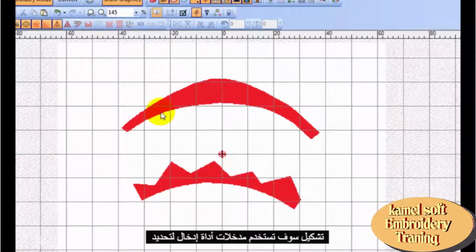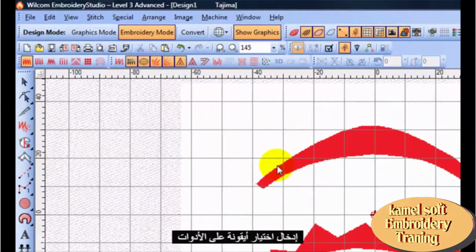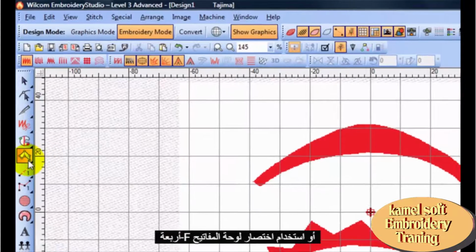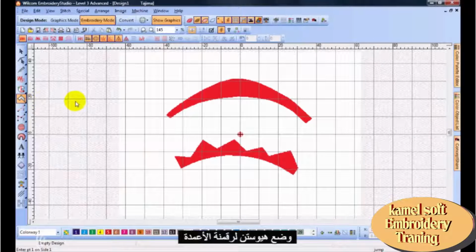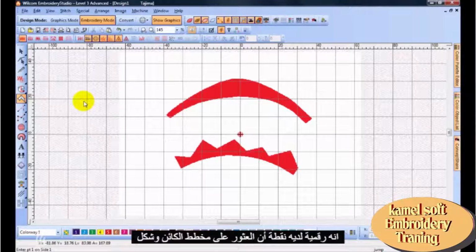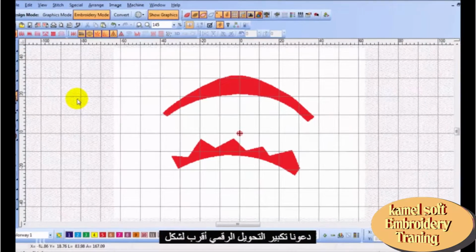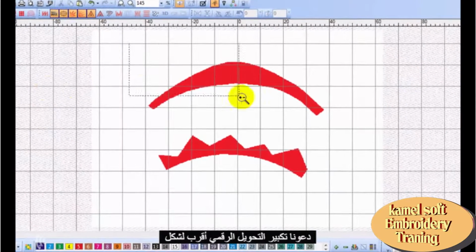For the first shape, I'll use the input tool Input A. To select Input A, select the icon on the toolbox, or use the keyboard shortcut F4. Use Input A to digitize columns of varying width and stitch angle. With Input A, you digitize pairs of points that define the object outline and shape, while lines connecting the points define the stitch angles. Let's zoom in closer and digitize this first shape.